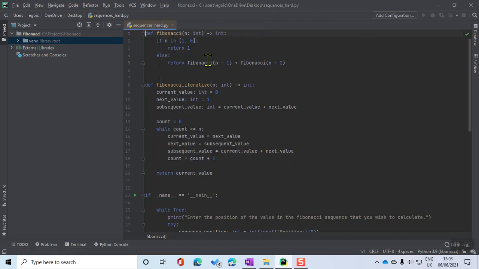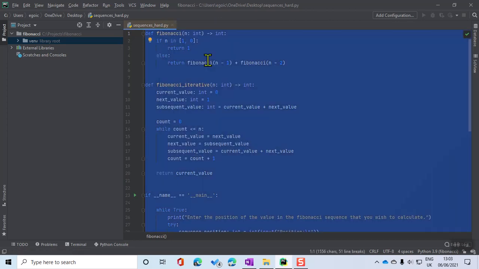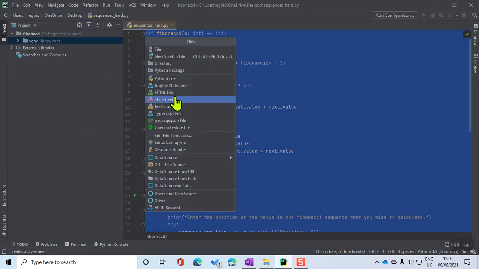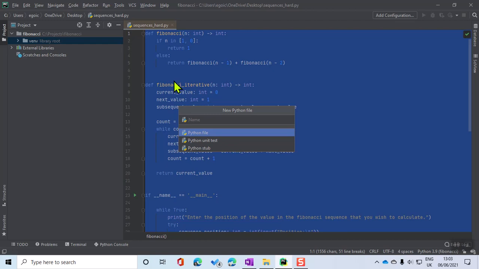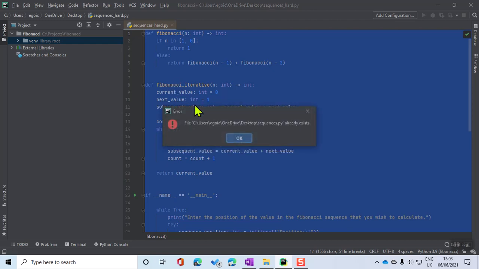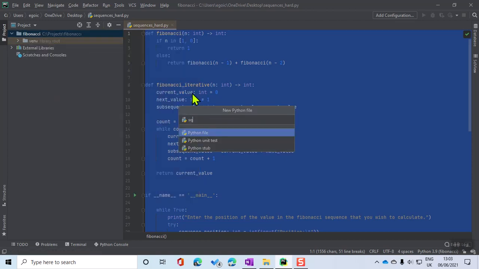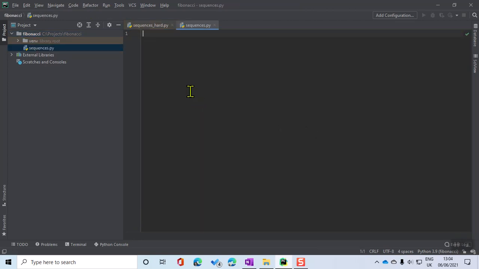You know what I'm going to do? I'm going to Control A on it, and then I'm going to go File, New, and choose a new Python file, and I'm going to call it Sequences, or maybe just Fibonacci. No, let's call it Sequences. It says it already exists. Let's go into here then and right click on this one. A new Python file. This is the way to do it. Sequences. Enter, and then in there I'm going to paste that in.